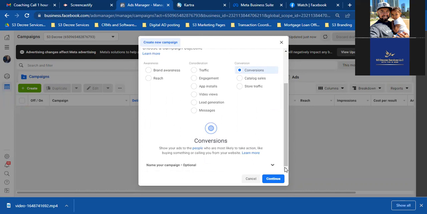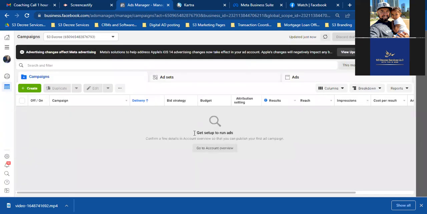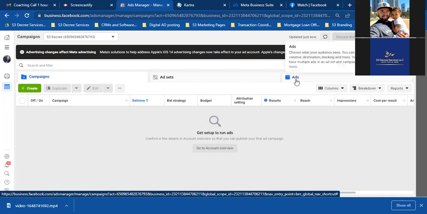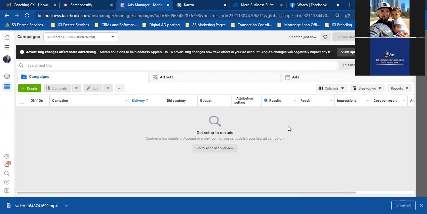X out of this real quick. What we're going to do are these three steps. These are what I call tabs: your campaign tab, your ad set tab, and your ad tab. Do you see those? Those are your three tabs. Yes, I see that. Campaigns, ad sets, and then ads. That's what we're going through right now. So these are your three tabs. So the first tab is campaign. The first tab, campaigns, is choosing the campaign, which is going to be conversions, right? Okay. So click it again, click it.